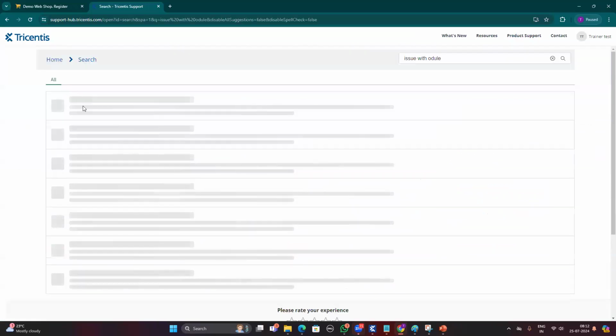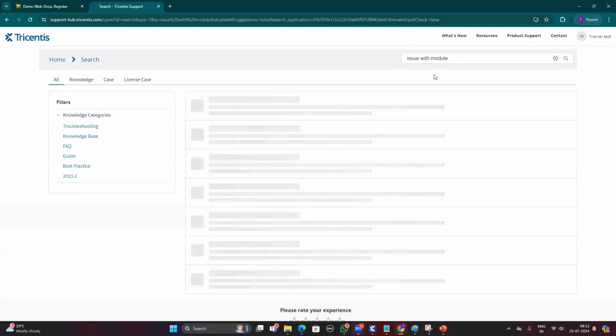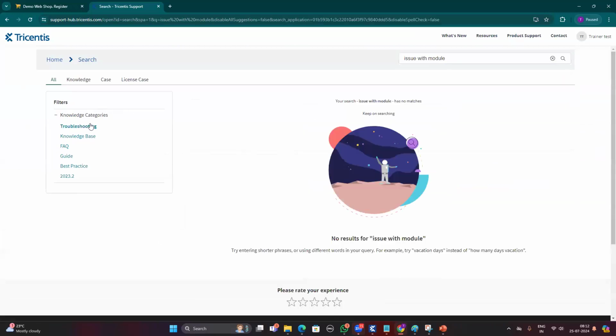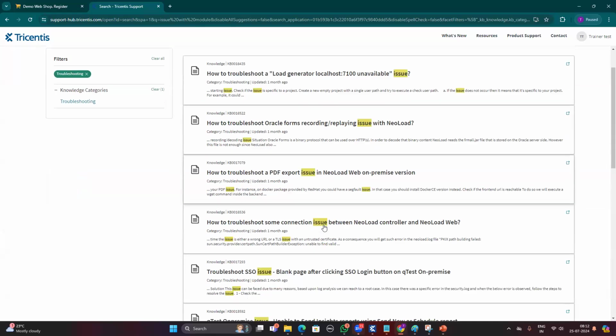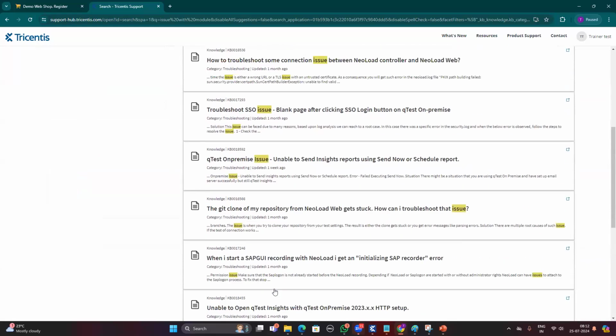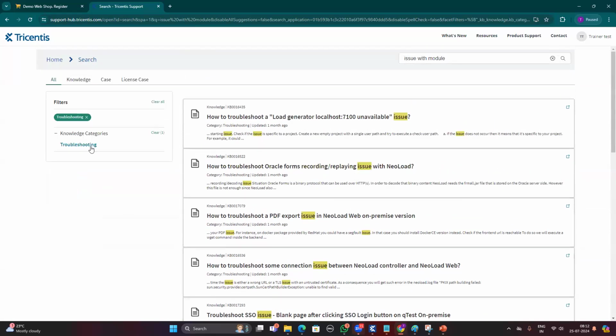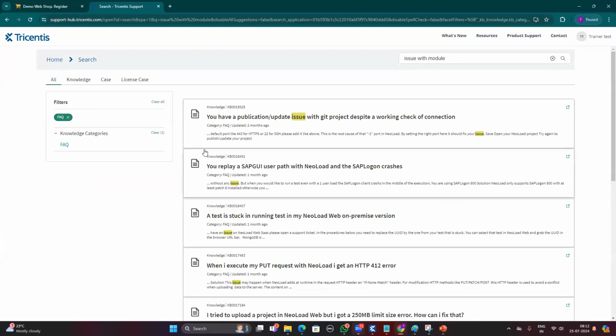You just have to type it in and you get a lot of knowledge articles and troubleshooting steps regarding this. There will be so many troubleshooting steps. These are all documents provided especially by the Tricentis team. There is a separate team that sits and updates all our queries. And if you want knowledge material or guides, all the information is present in this support portal.